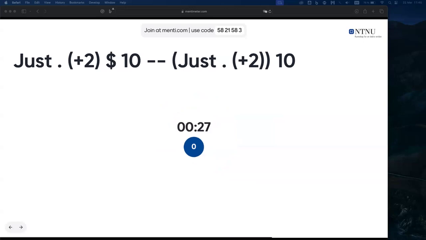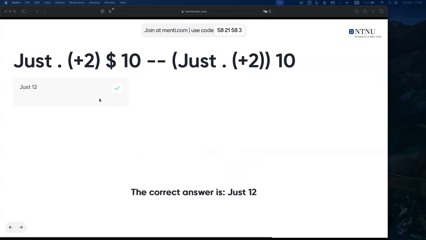So the dollar sign is just a replacement for the brackets. So this code and this code are exactly the same. Will that work? And what will it produce? One person managed in time. And it is a correct answer.